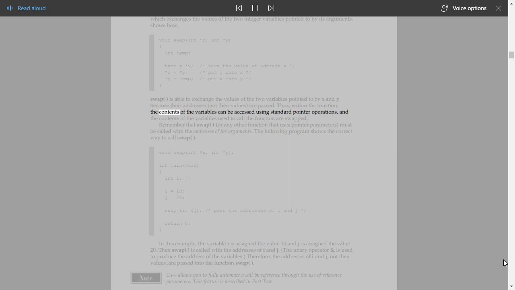Thus, within the function, the contents of the variables can be accessed using standard pointer operations, and the contents of the variables used to call the function are swapped. Remember that swap, or any other function that uses pointer parameters, must be called with the addresses of the arguments. The following program shows the correct way to call swap.